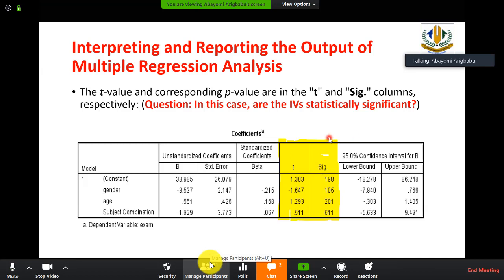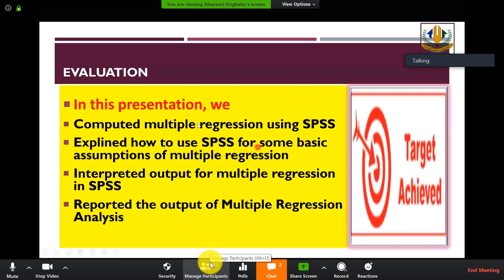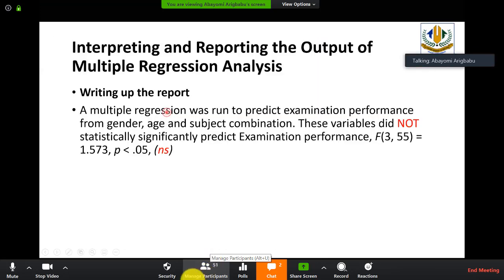So now the next thing after this is to just report it briefly when you want to write out. You just report that, okay, after doing your study, a multiple regression analysis was run to predict examination performance from gender, age, and subject combination, and then you go on like that.